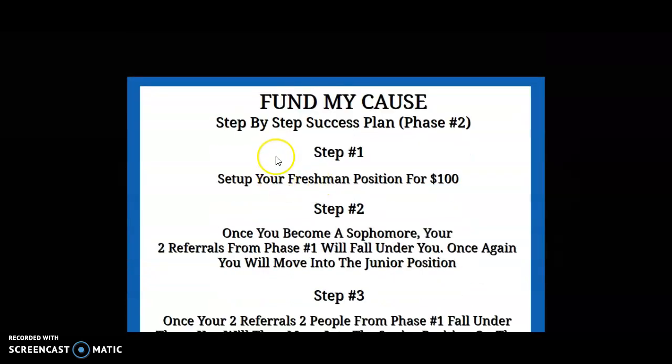That's amazing, right? So now over here on this section, which is phase number 2, you've just activated phase number 2 by taking your profit of $100 and dropping it on the board, becoming a freshman in the $100 position. So let's do this. Step-by-step success plan phase 2. Step number 1, set up your freshman position for $100. You've done that already from phase number 1.